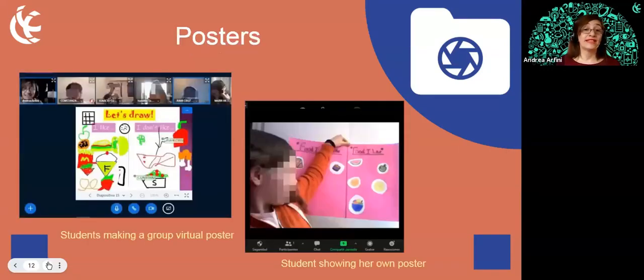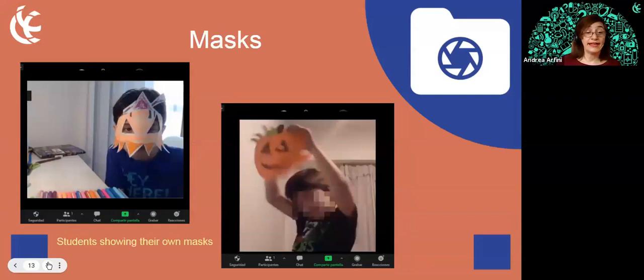Now, if we ask them, for example, to make their own flashcards, puppets and masks, we can foster kids' imagination and creativity. We can have them use their own productions to act out a conversation or a story, or to play a game. Here on this slide, you can see on the left a group of students making a group virtual poster on the topic of food. On the right, you can see a student showing her own production on cardboard. On the next slide, you can see students showing some masks they have made themselves.